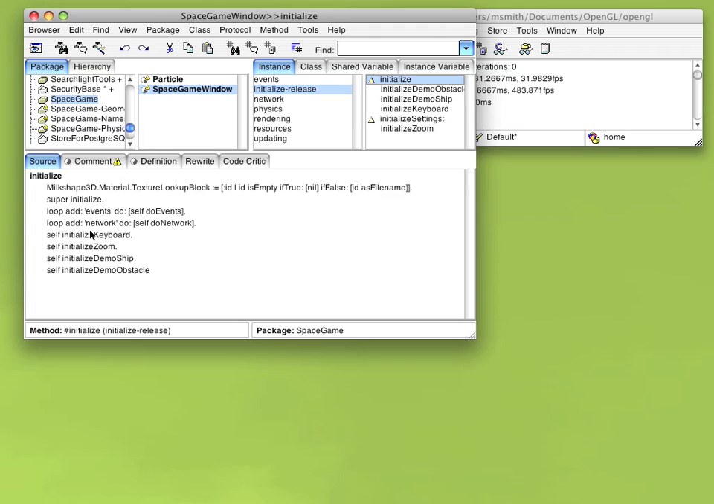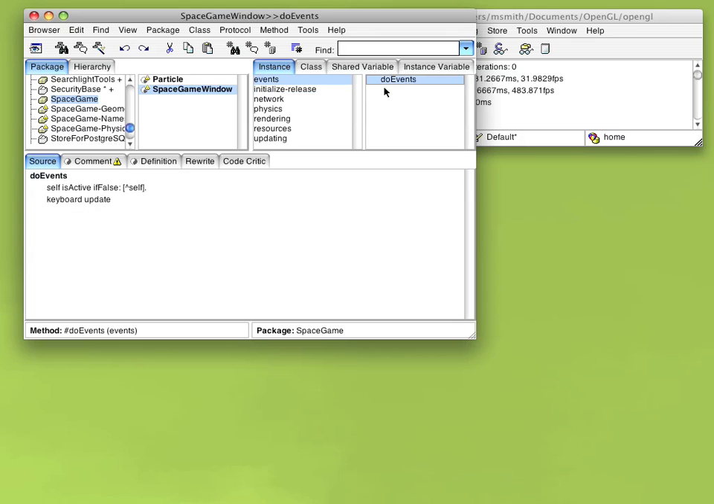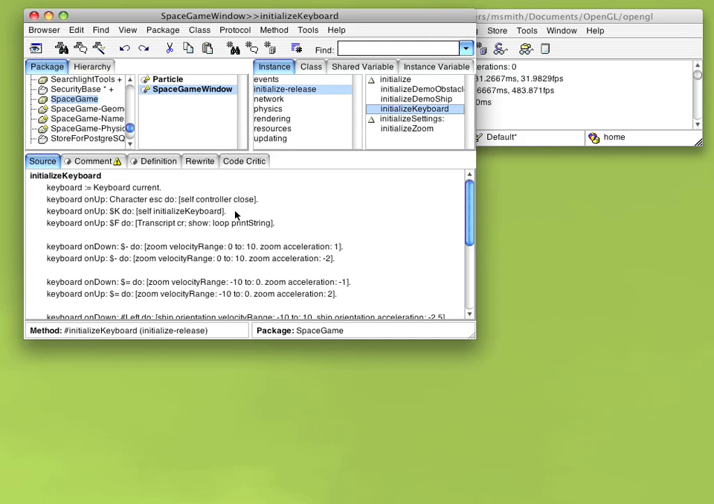In my initialize method, I add two new things to the loop. Events, so we're going to now do events, and network, where we go and do our networking. In events, we simply tell the keyboard to update if we are the active window. What that means is it will then go and compare the old state of the keyboard to the new state of the keyboard and fire some events. And the events that it's going to fire are these ones.